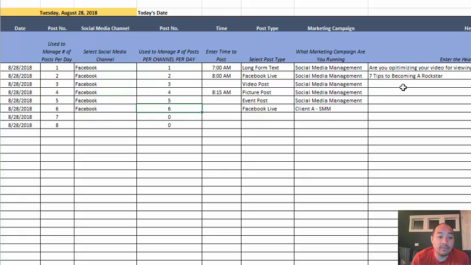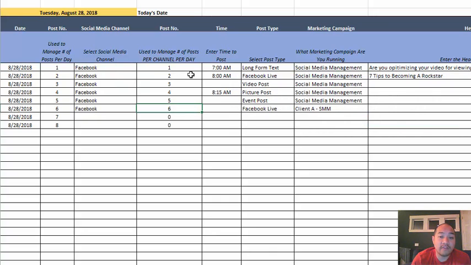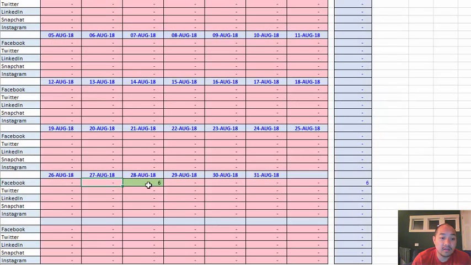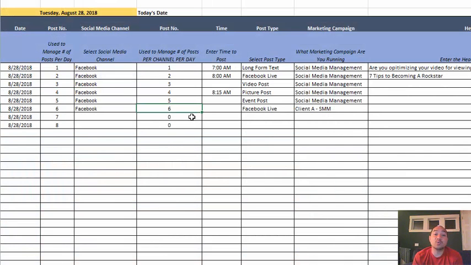So you can see we posted, now you have 6 different posts for Facebook, and then you can see on the 28th you've got a 6 here because it's counting the number of posts on that day. So you can see that 6 is green. That means you've gone over your daily goals. So that's how you would use this tool.